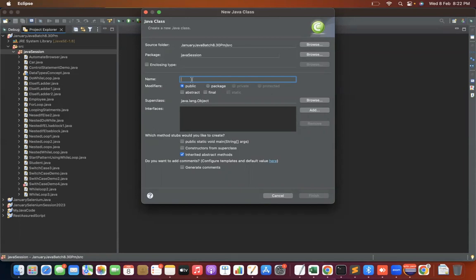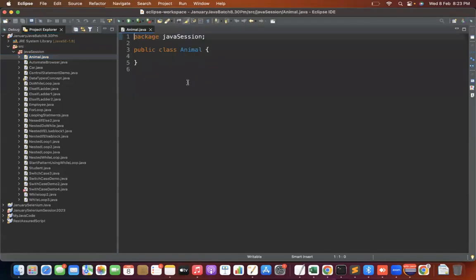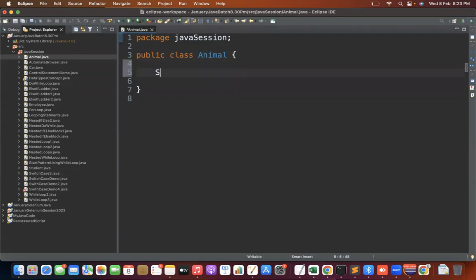Suppose I will take a simple class which is animal. I can create a class called animal and click on finish. Now Java will create one class, which is the animal class, and it is from the package called Java Station. It is the package name. Now I can create one variable, string name. String name is the variable name.